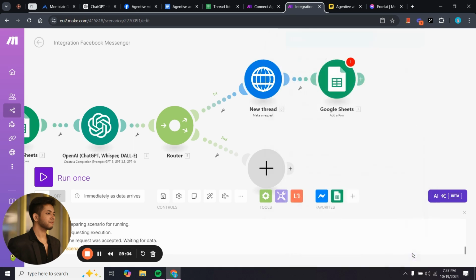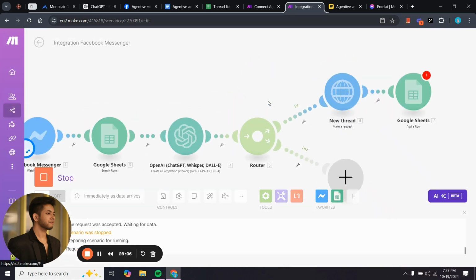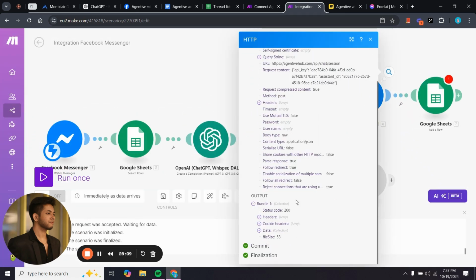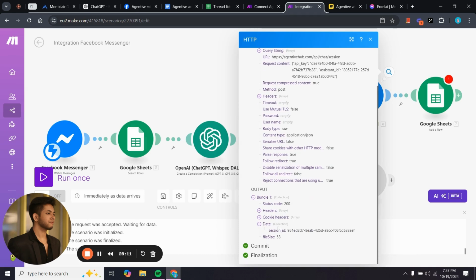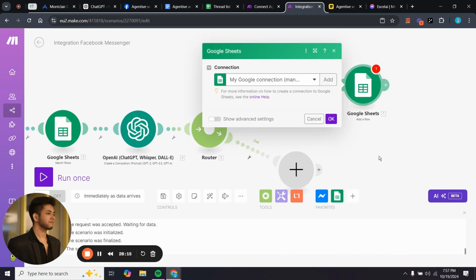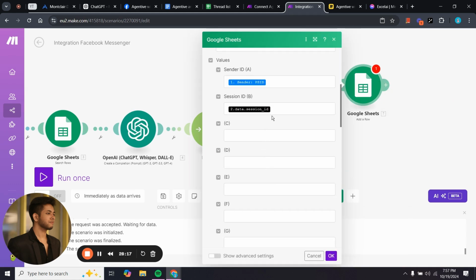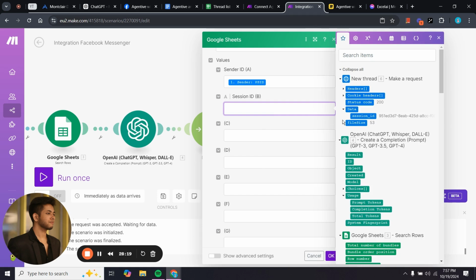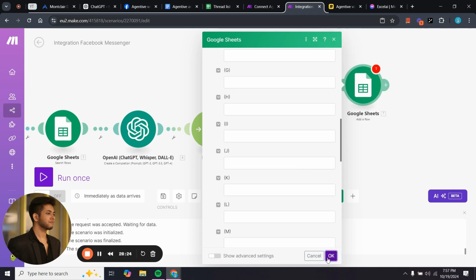Okay, so now I'm going to click on OK. I'm going to run this module once just to get the session ID. And as you guys can see, if I click on data, I'm getting the session ID right over here, right? So I'm just going to simply add this session ID over here. Just get rid of this and then click on the session ID, and boom, there we go.